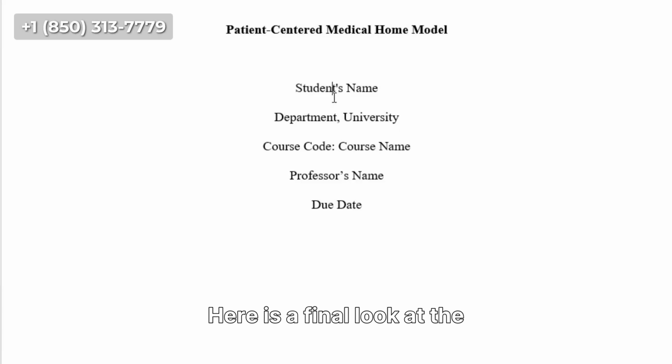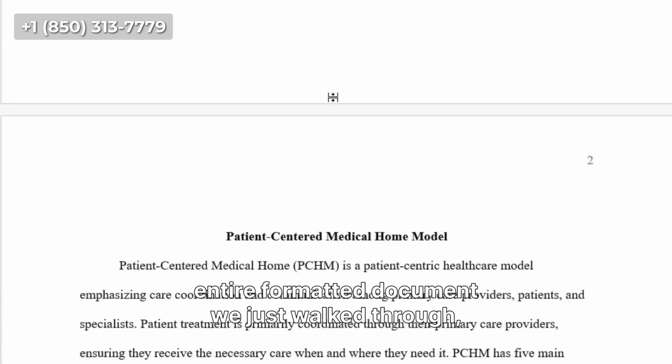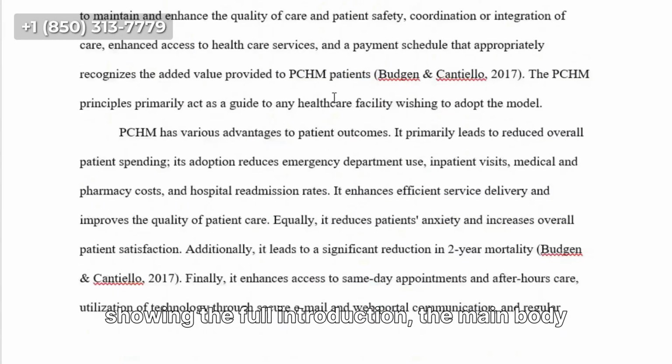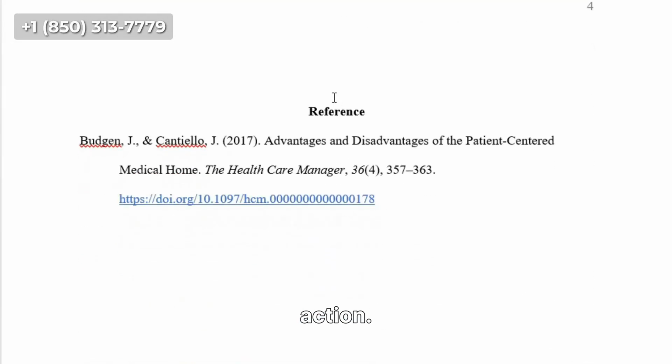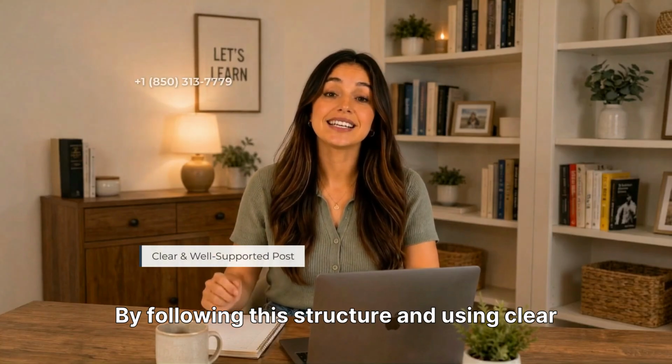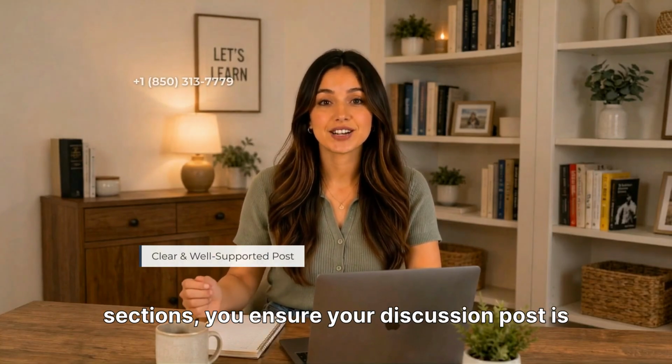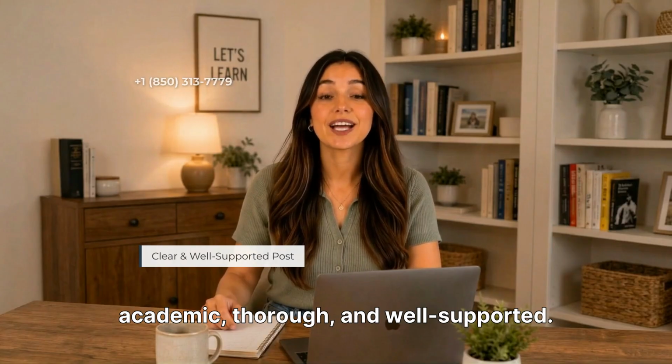Here is a final look at the entire formatted document we just walked through, showing the full introduction, the main body paragraphs, and the complete reference list in action. By following this structure and using clear sections, you ensure your discussion post is academic, thorough, and well-supported.